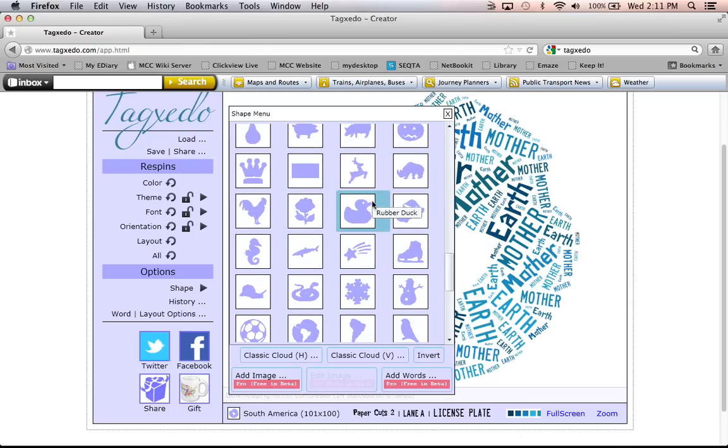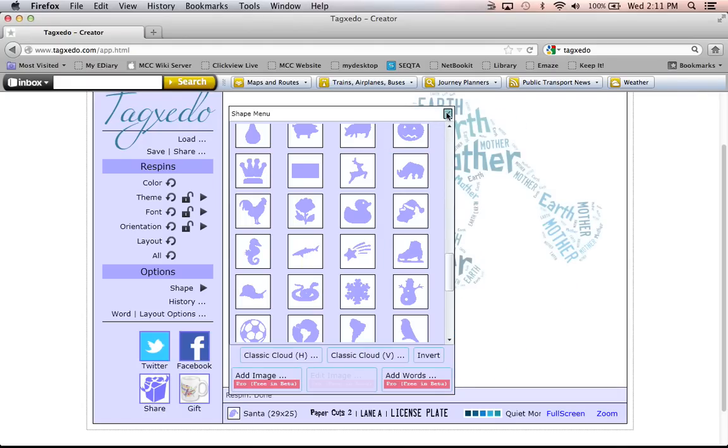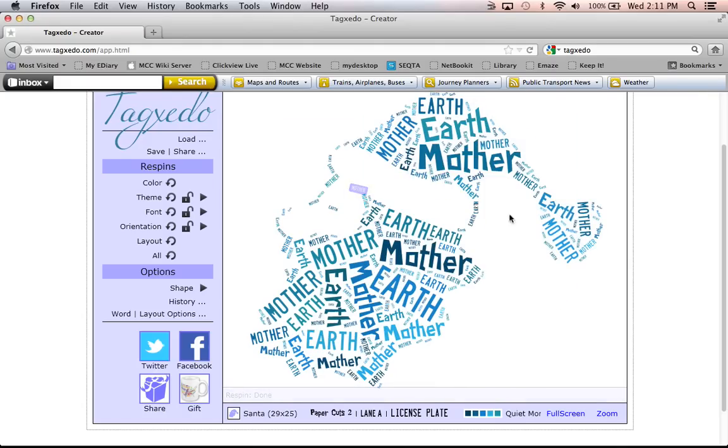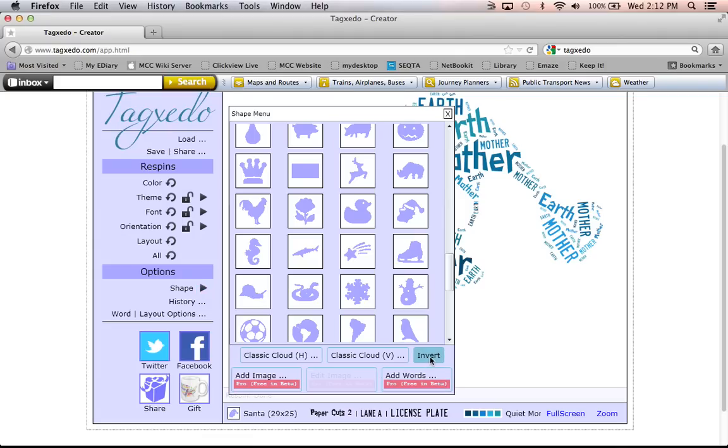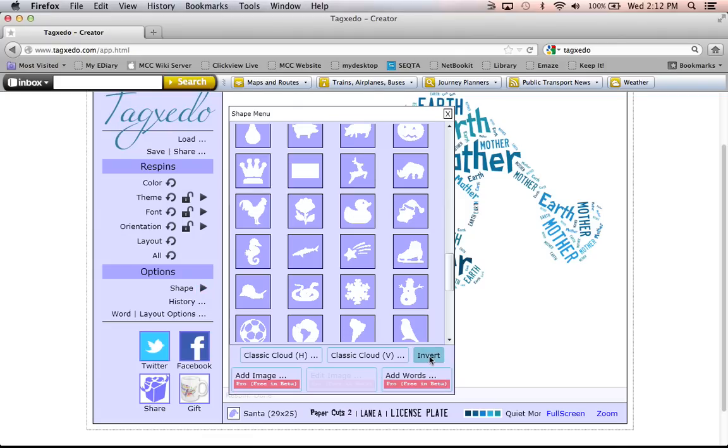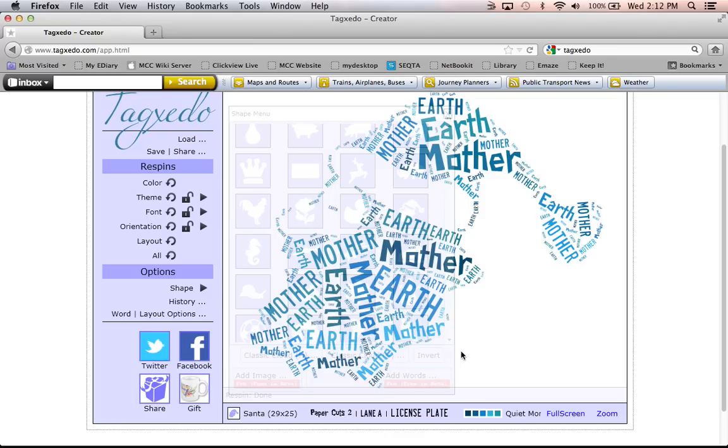So let's say we're doing something for Christmas. I might go Santa Claus, I suppose. Okay. Now what will happen is that particular image of Santa Claus will then be superimposed. And you can sort of see that all the words that have made it up fit into there. If you go to shape one more time and then choose the option called invert, then it will put words in the background and leave the image blank. So hopefully we'll be able to see what happens there.